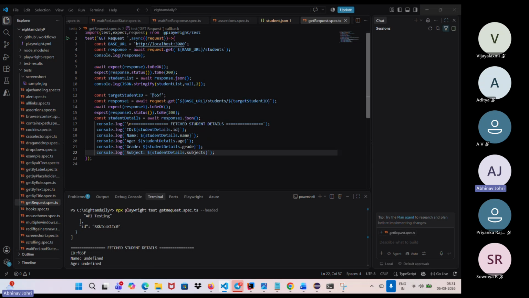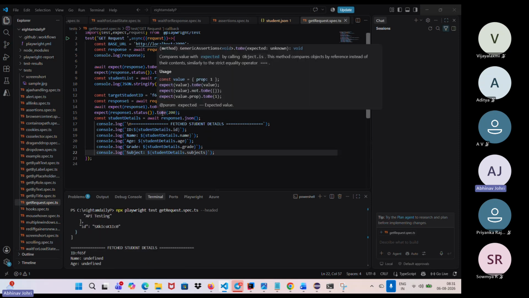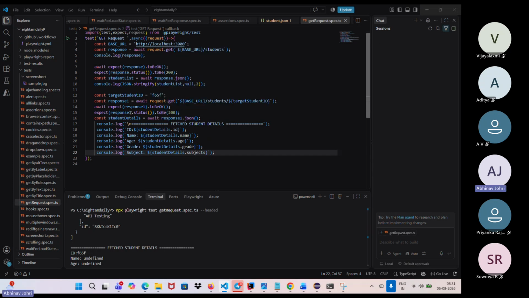Okay, I took this F65F, fine. Target student ID is fine. See, it should have shown me an error if it is wrong, which means it got some data. First thing is it should be okay. Then it should be 200, that is fine. Student details, await response one.